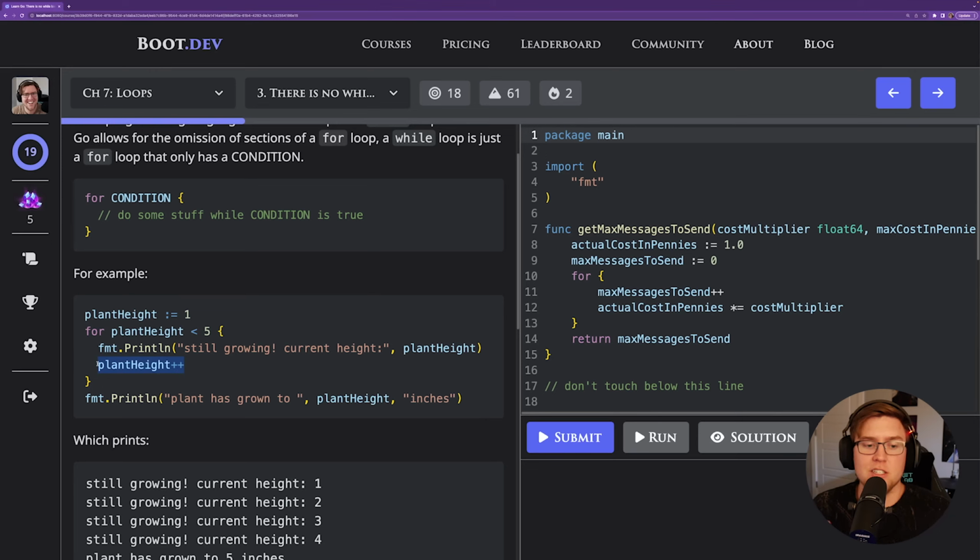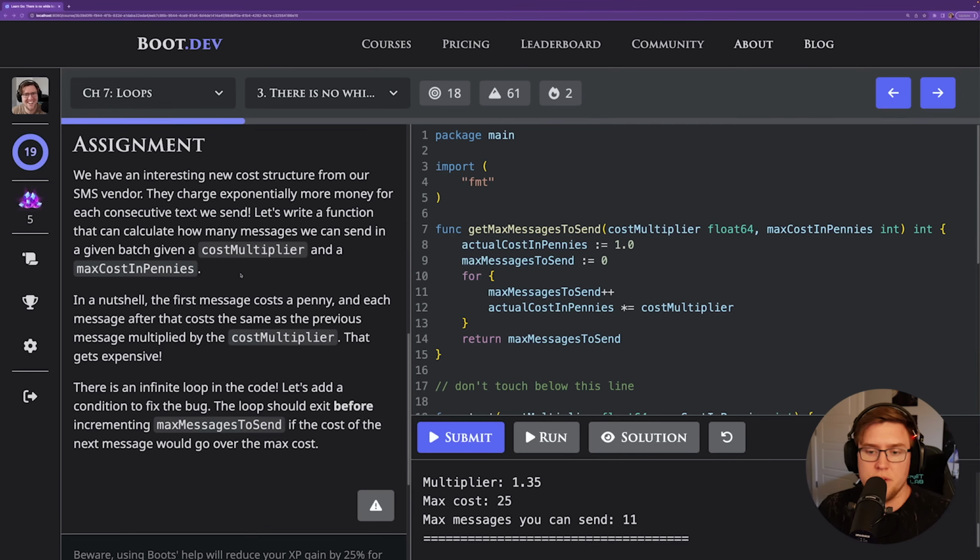Now, you might notice this looks just like a for loop where we've essentially taken the initial statement and moved it up outside of the for loop body, and we've taken the after statement and moved it within the for loop body, and that is what we've done, right? But it's to demonstrate that this is valid syntax. Let's jump right into the assignment.